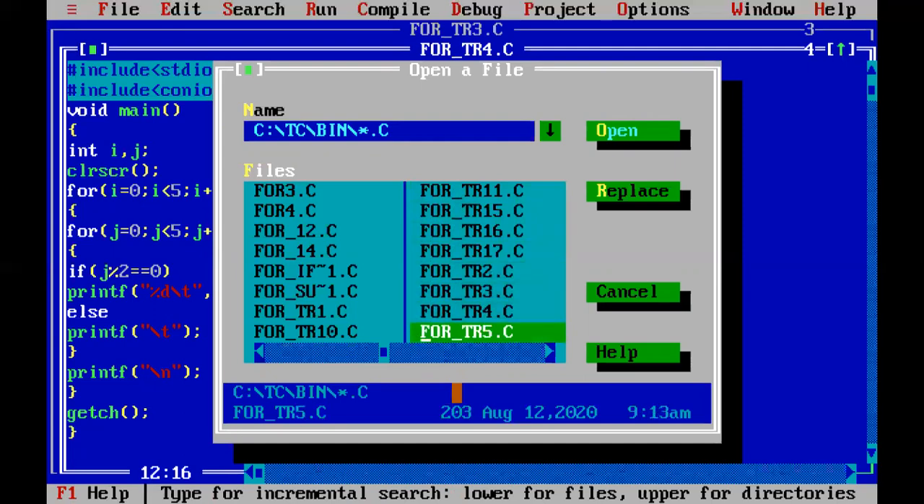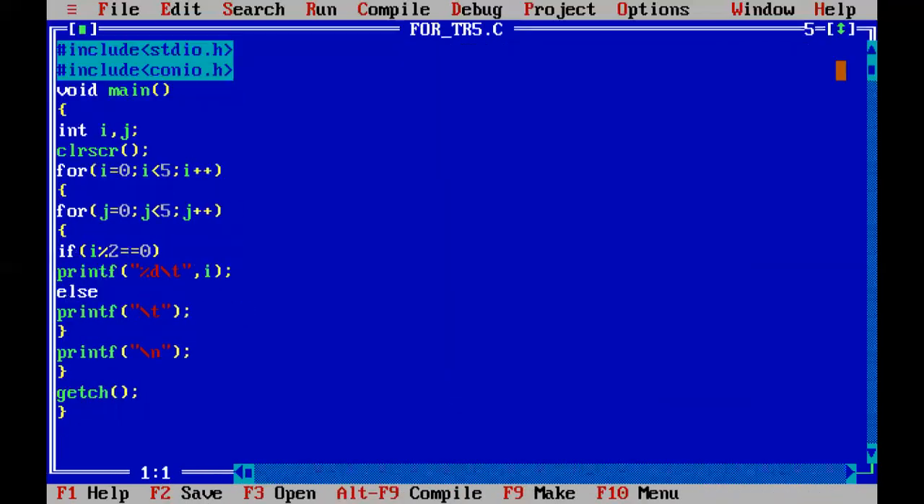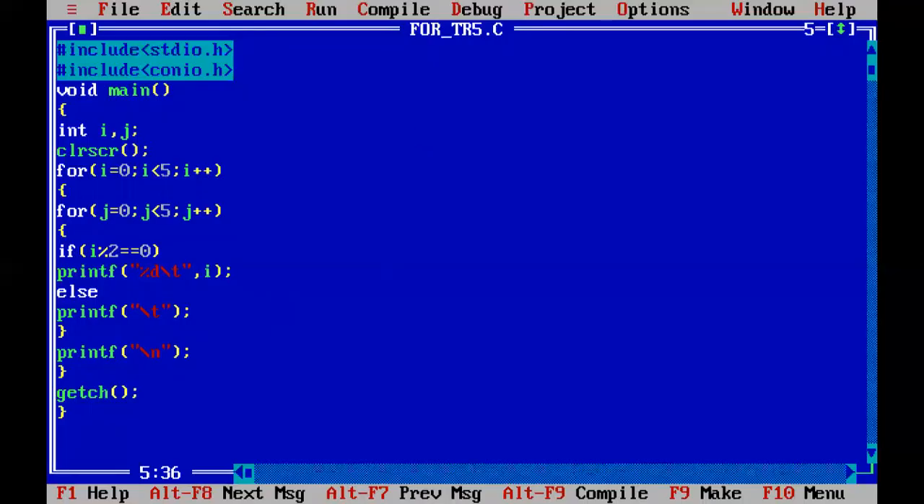TR5. See this one. For i equals 0, displaying the i value, i percentage 2. In the previous one, how many rows and columns were there? This time 3 rows and 5 columns. In the previous one it was 3 columns only. Here 3 rows, see, 1, 2, 3, and 5 columns.